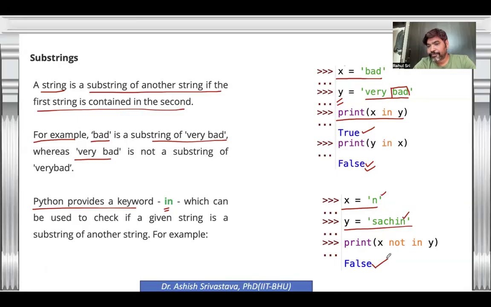Correct? Just try to understand the not in operator. It is the reverse of in.